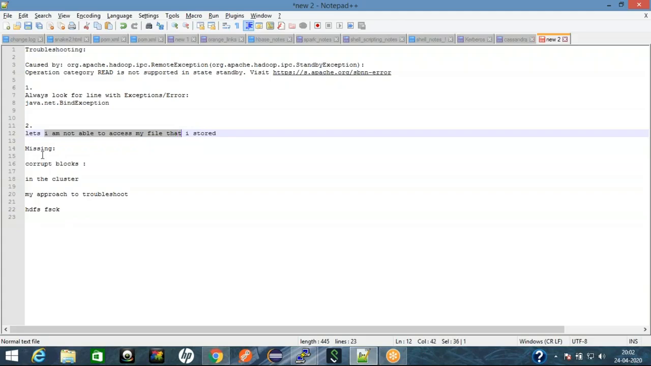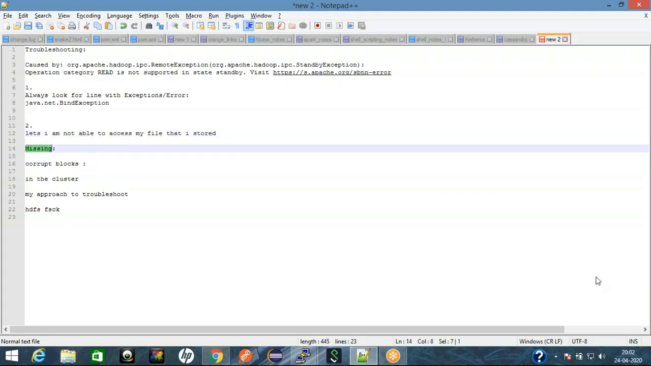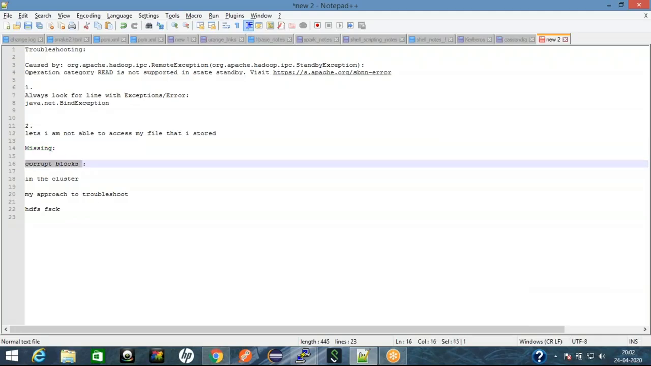Ali Asghar says, okay sir, your file is missing. What do you think, Lovedeep and Harun? What would you say? Is it missing? Is it corrupt? And why?